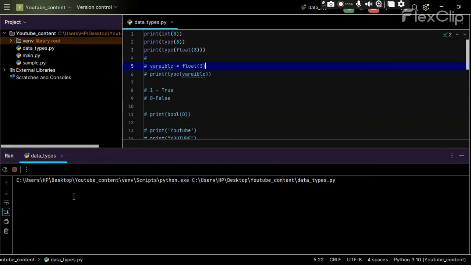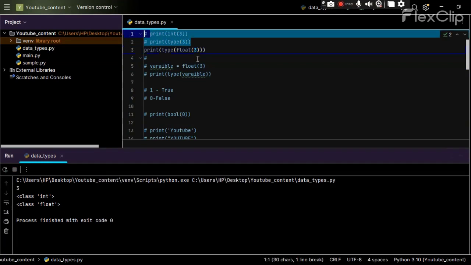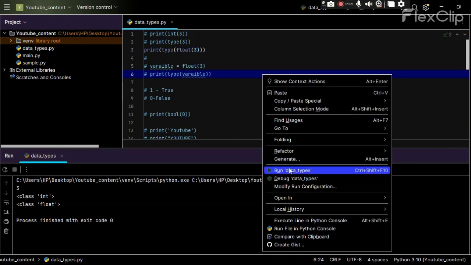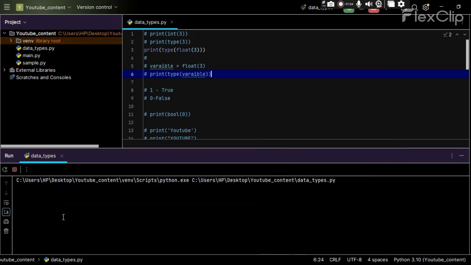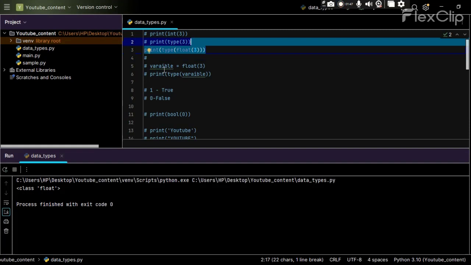So we'll get the type of the float here. What exactly does the 3 belong to? So class float. If I comment out the things above, I'll get clarity. So if I run this one, I'll get float type: 3 is of float type. You see. So this is a long statement, right? I want to assign it to some variable here.